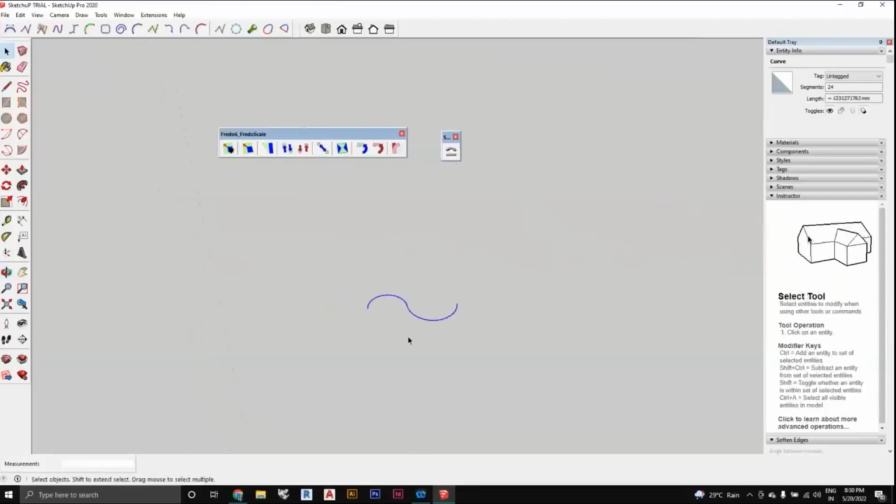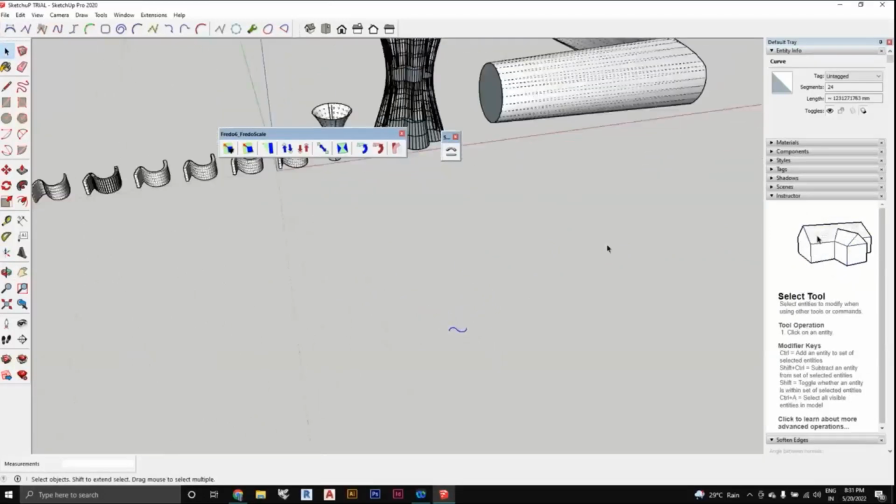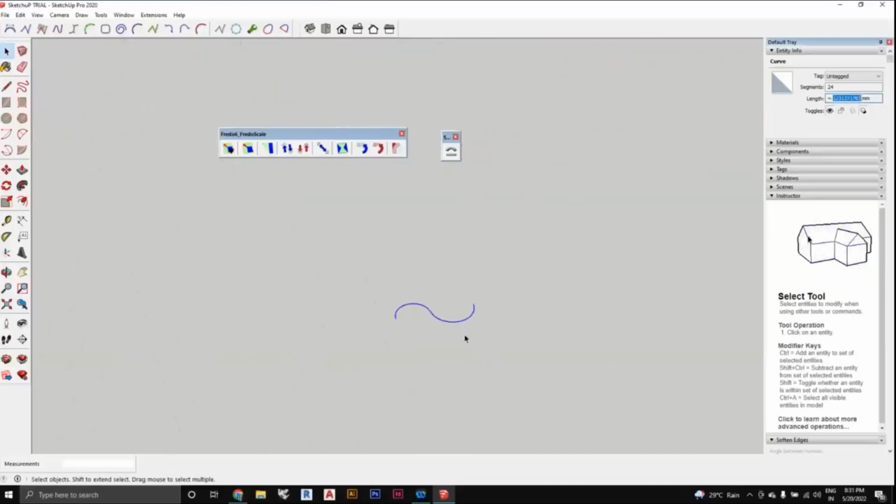Or let it be like this much. Fine. So what you have to do is make sure you note this number down, or the length of the arc that you have made. The length of the arc is around 1231271763 mm. It is too big, but it doesn't matter, I'm just showcasing how to do it. You know the path length, the curved path length.